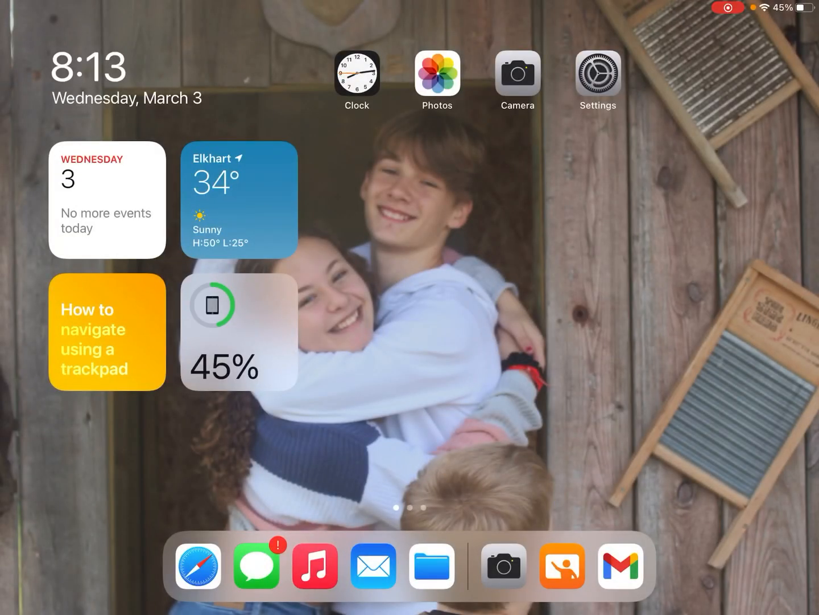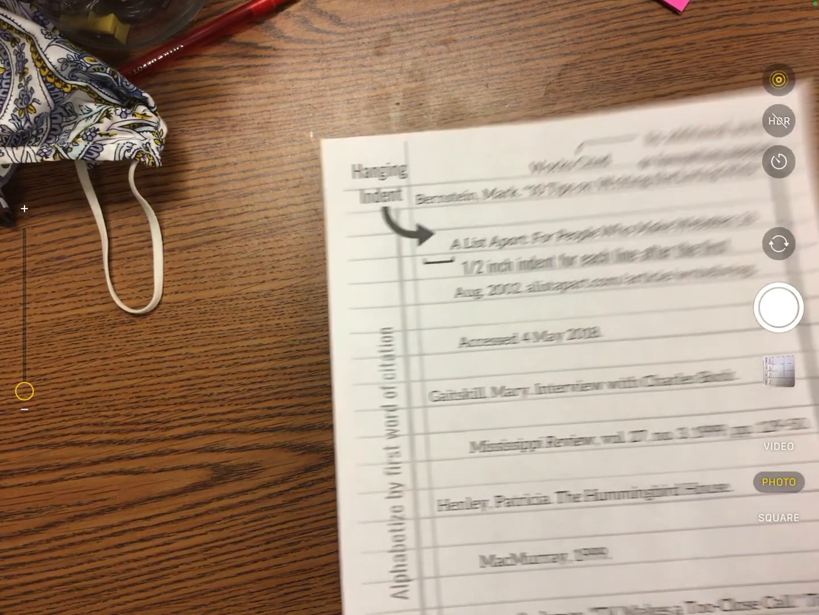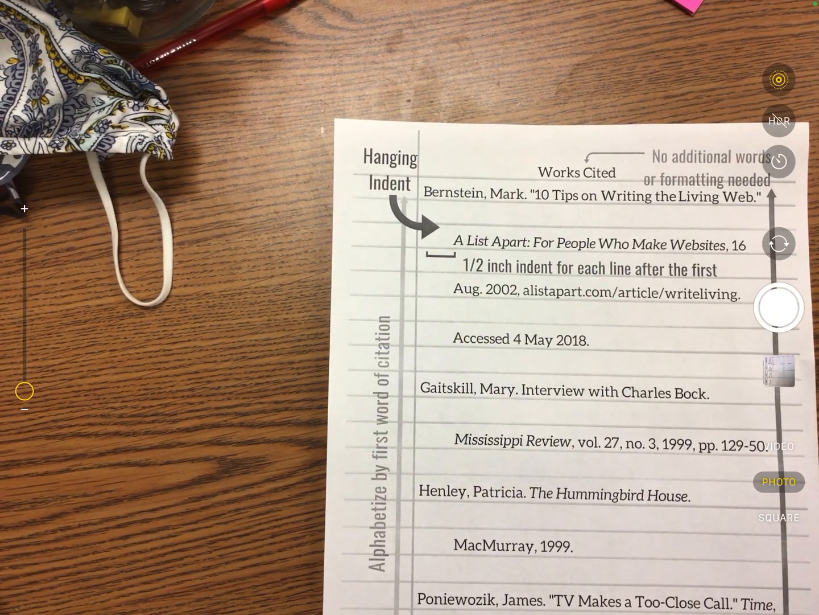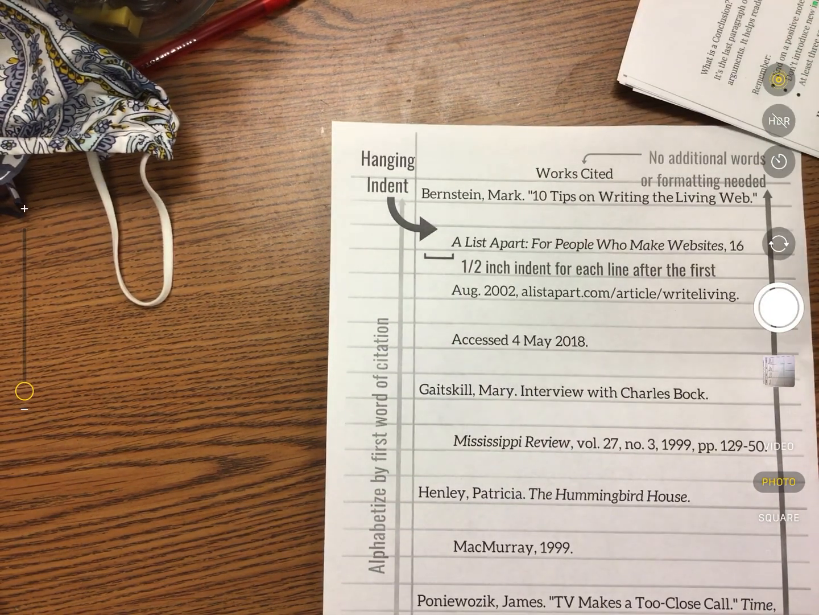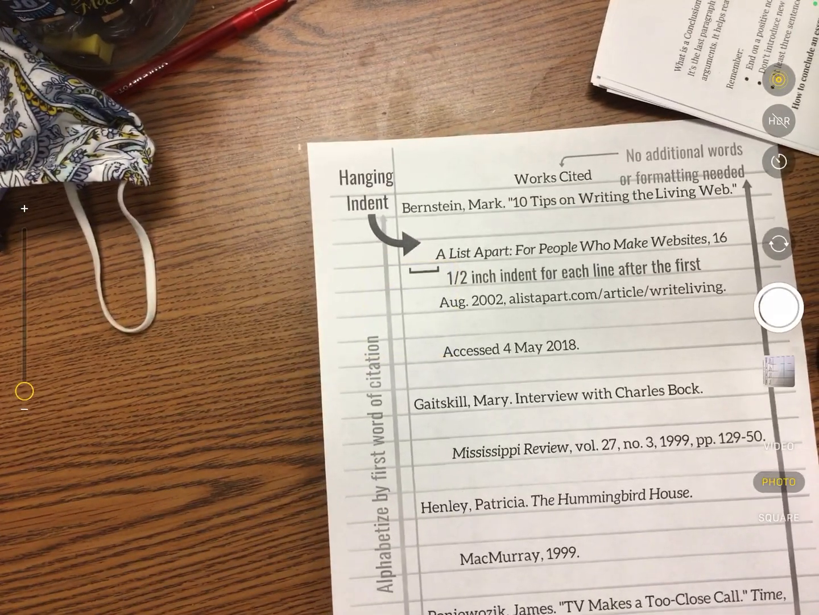Okay, so for your works cited today, you are going to create a works cited page that tells you all of the sources that you used for your research, for what you did. So for example, this is what an example works cited looks like. It's the very last page of your essay. It's done on a separate page.